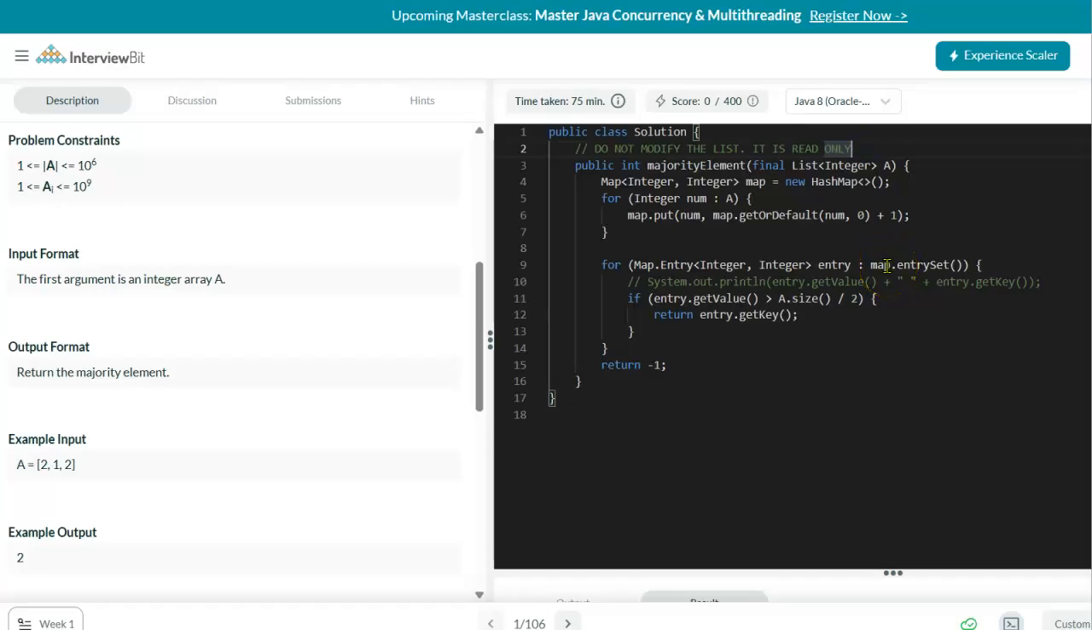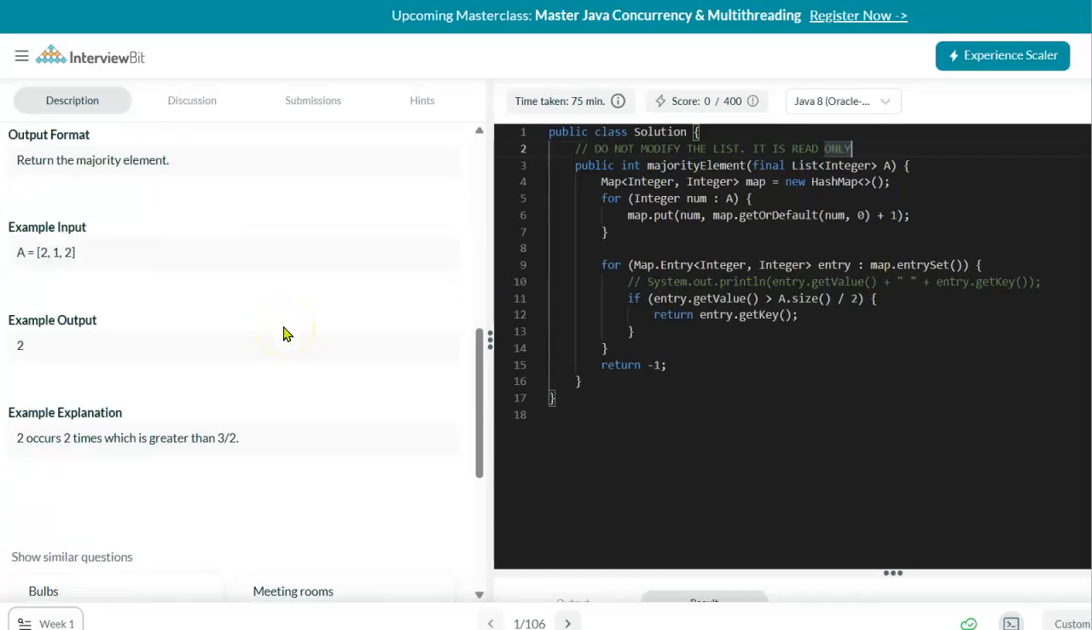Do not modify the list. I don't see how modifying the list would even help us. I mean, you could sort the list and take the middle element, but that would be an n log n solution. I mean, it's really a linear solution. So output, return the majority element.